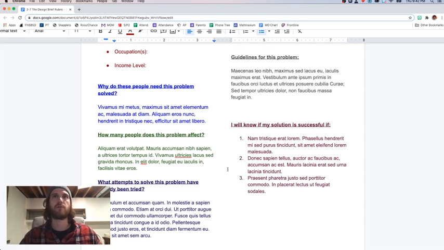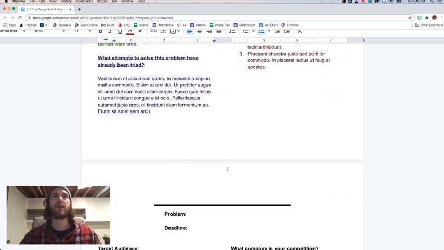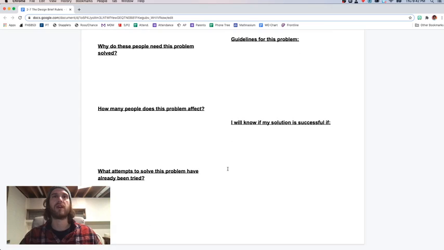Guys, that's what the design brief is. You can copy and paste this template into your own Google Doc. If you want to print it out at home and write it out by hand and then take a picture and turn it in, you can print off this last page.